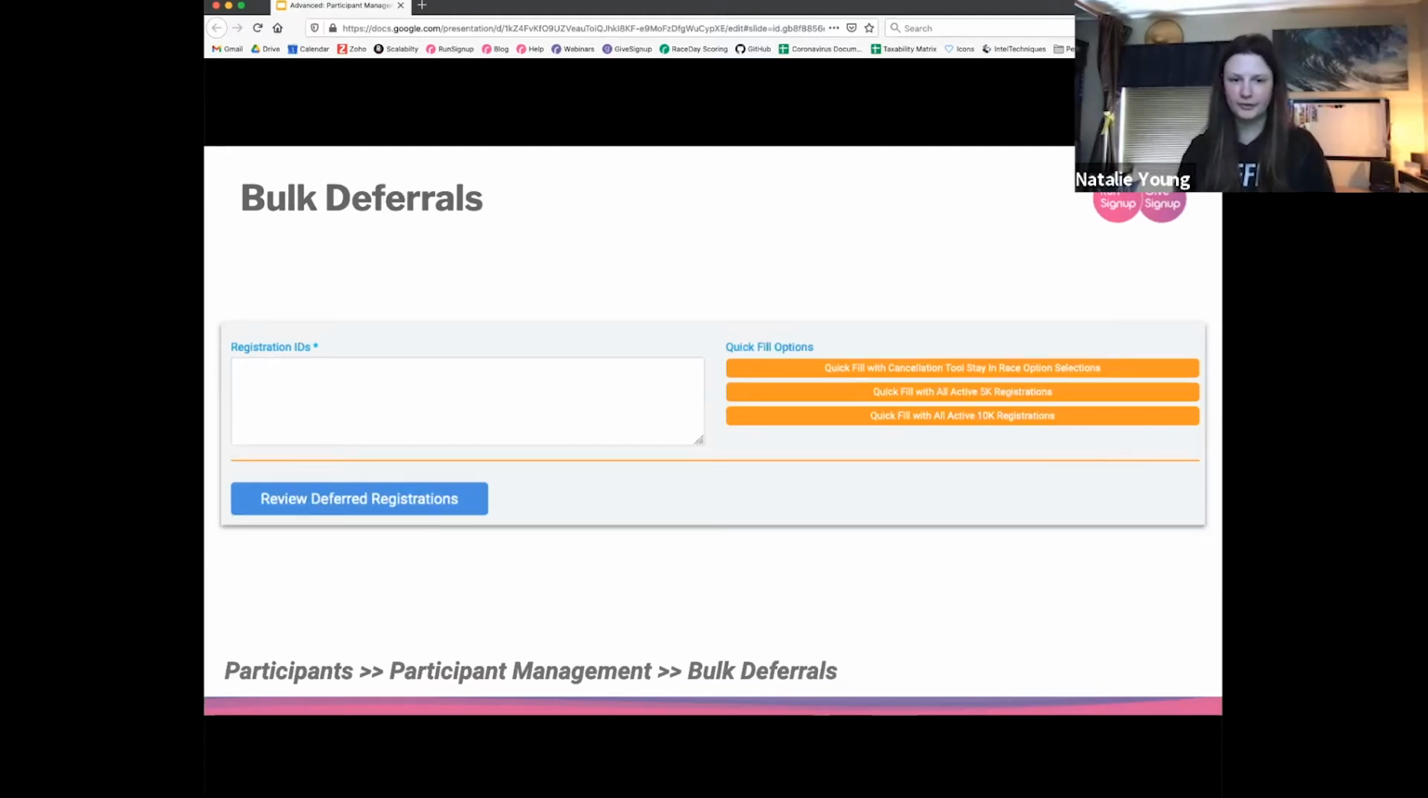And then bulk deferrals. This one's quick and easy. Paste in the registration IDs, click review deferred registrations. That's going to summarize it for you on the next page. And on the next page is where you would actually be able to complete the deferrals.